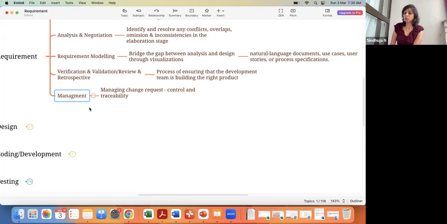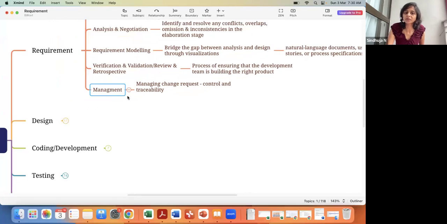And management: managing change requests, control, and traceability. I should be very specific when I'm using this management term, because in waterfall, once a requirement is frozen, if some other change requests are coming, they should be properly documented, with necessary sign-offs and approvals in place. But when it comes to Agile, we know changes are more accepted. Of course, we are also mapping it, but still, we are happy to accept it. Frequent changes are expected in Agile as well.